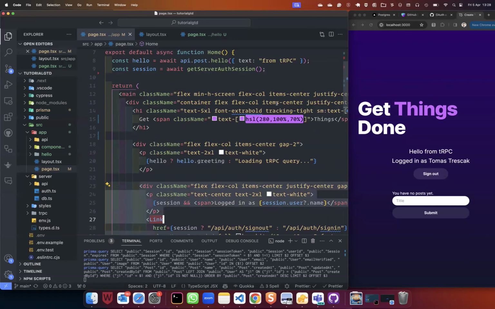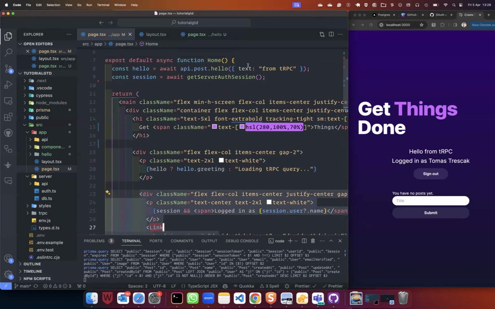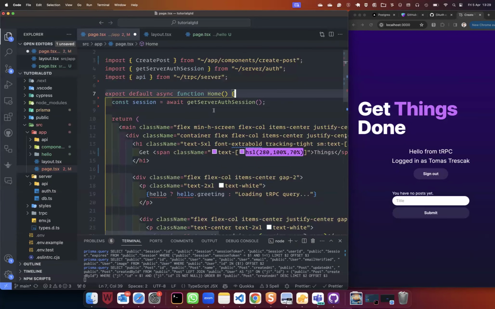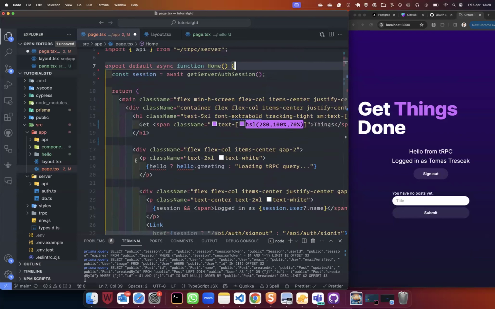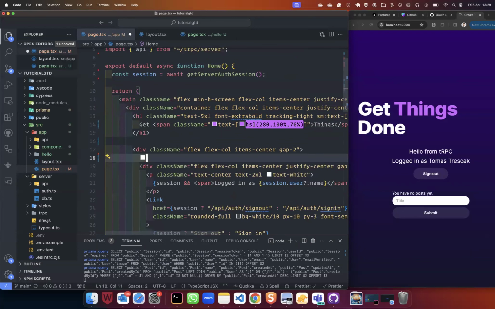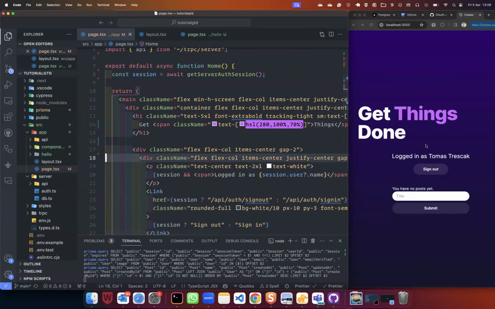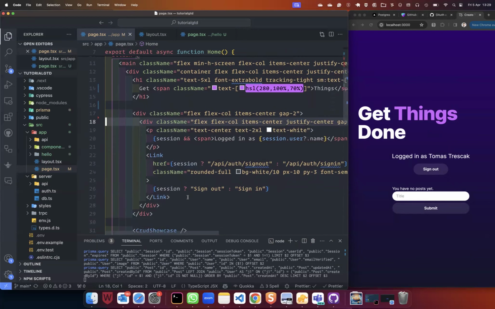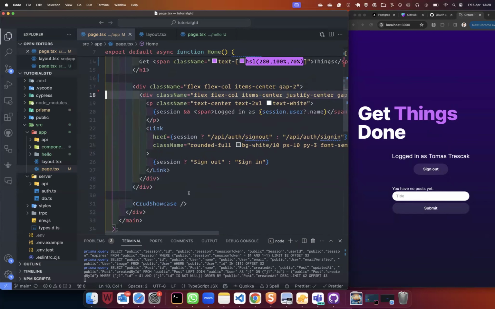What this did is it loaded a message from trpc, which again we don't need, so we can remove this. So hello can go. We can also remove this hello because you can already see these messages. So we just clean up the code, getting that page ready for us, and save. We have the logged in as Thomas Treskak, so that's fine. We want to keep that, although we can probably move it to a better location later on. But for now, we just want to do this, right?